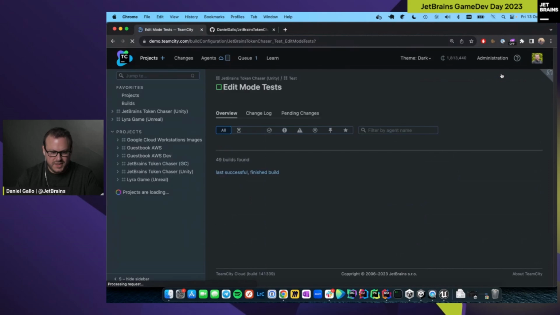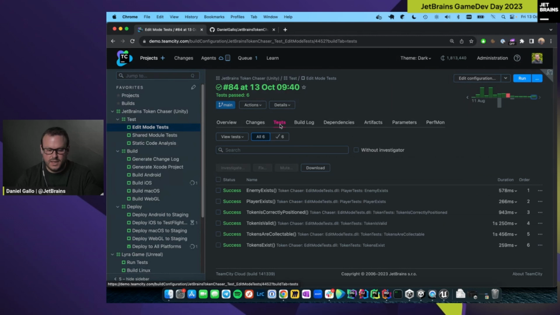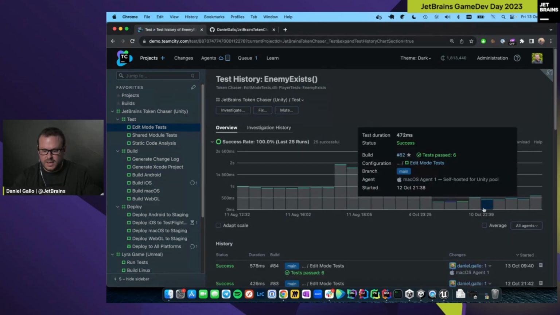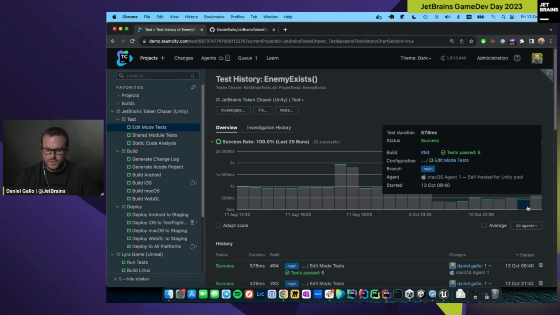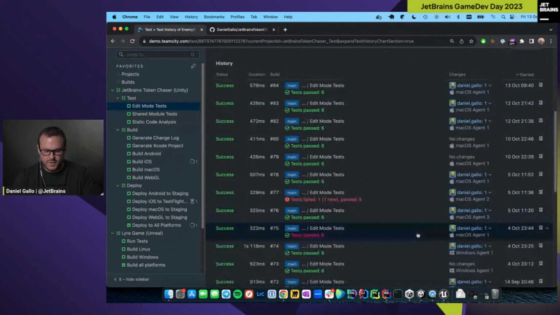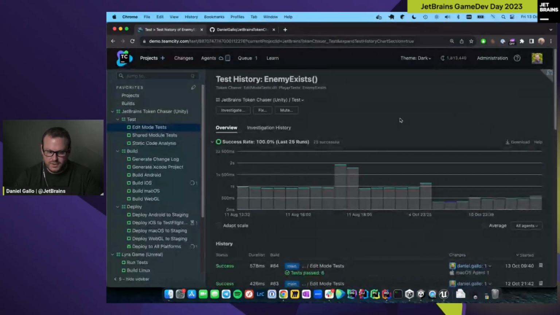So jumping back to the test results, whenever tests are executed by TeamCity, the results will be automatically parsed. So there will be a tests tab, and you'll see all of the test results inside of the user interface. You can also drill down into each of these tests and see the time that it's taken to execute that test over all of the previous runs. And you can also see whether it was successful or failed over any of the previous runs.